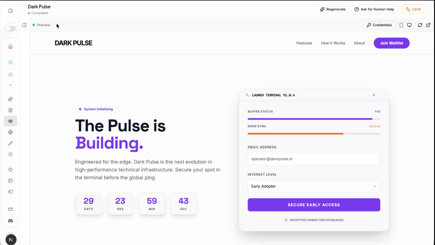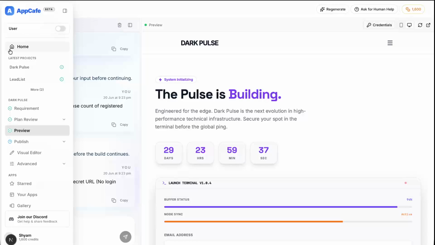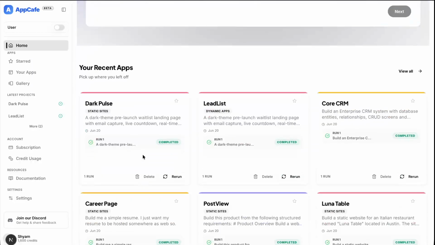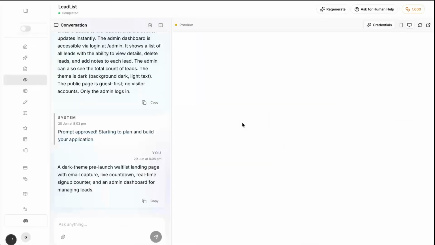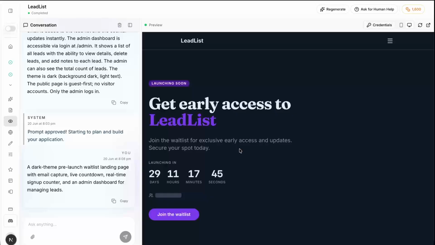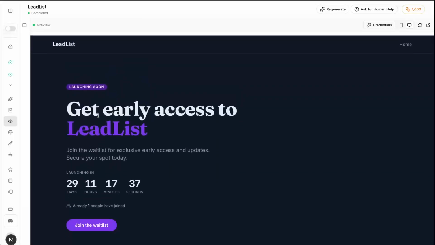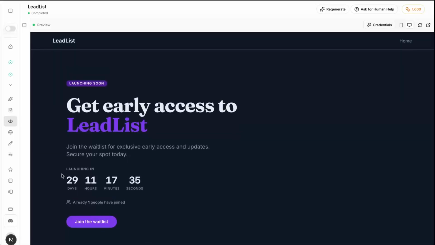Yep, so we generated this using Gemini 3 Flash. Now let's see the previous generation. We used DeepSeek V4. Let's wait for it to load. Yeah, so it generated this for us. So let me collapse this again, and you can see here it is.